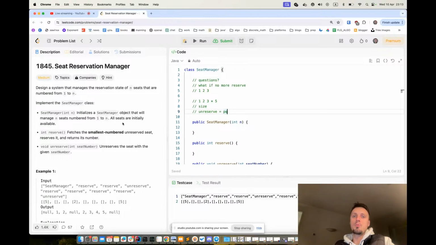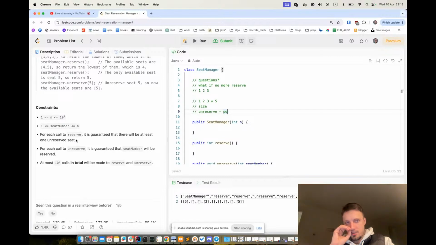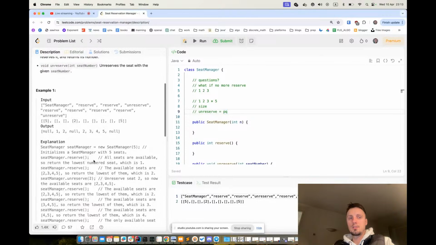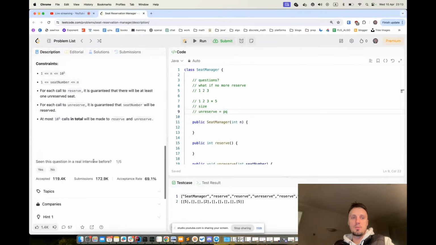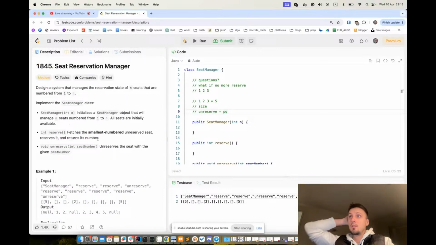So the first question, what if no more reserve? For each reserve, it's guaranteed that there will be at least one unreserved seat. And for each unreserve, it's guaranteed the seat number will be reserved. At most 10 to the fifth power calls in total will be made. And what values can we have? From 1 to n, we can't have 0.